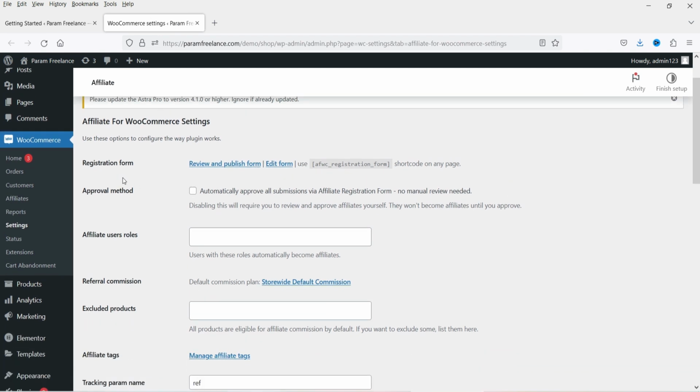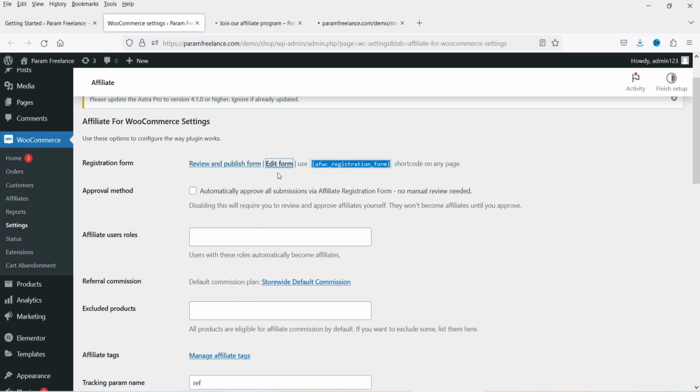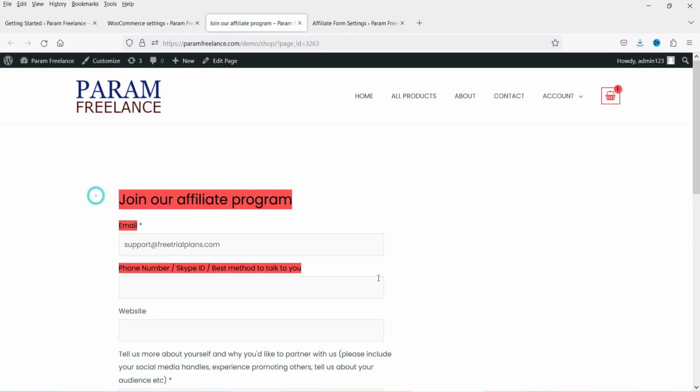All right, so here you will see a registration form. You need to put a registration form on your website so that people will be able to apply for the affiliate program. This is the shortcode for the affiliate form. Let me show you the form. If you want to edit the form, you can edit the form. This is how the form will look.